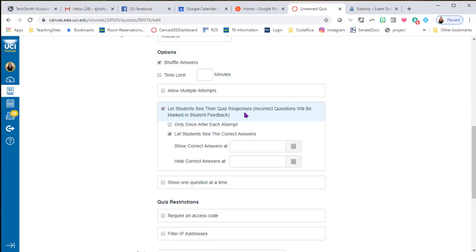Let students see their quiz responses. This is kind of up to you. When they get all done with the exam, do you want them to be able to see that or not? Most of the time, I would say for a midterm, of course you would want to, unless that midterm is something that you're going to reuse constantly and you're not really using it for formative feedback.